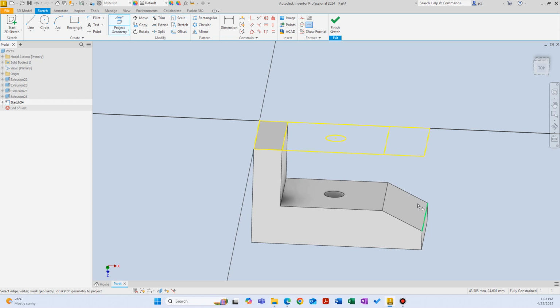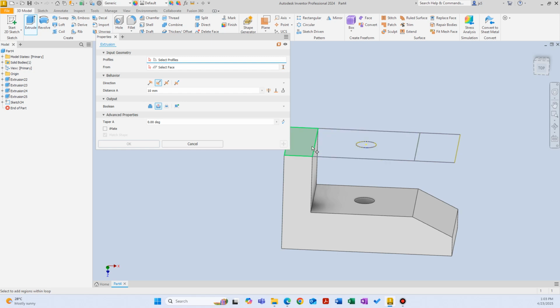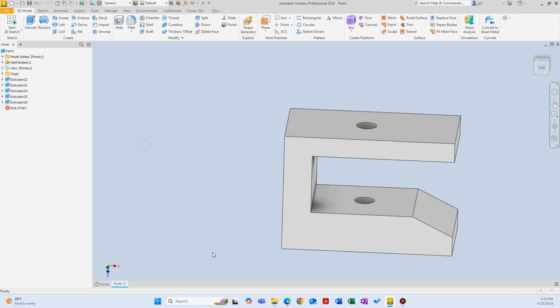I can take advantage of these edges. But at the same time, as I'm projecting this section, it also projected that hole for me. So I can take advantage of all these geometries, and I can save a lot of time and make sure everything is aligned. So now let's finish that 2D sketch and extrude. I can select this section, which is a closed geometry, this section, and this section. Let's say this time it is 5 mm of an extrusion.